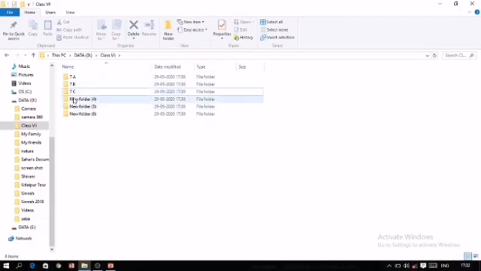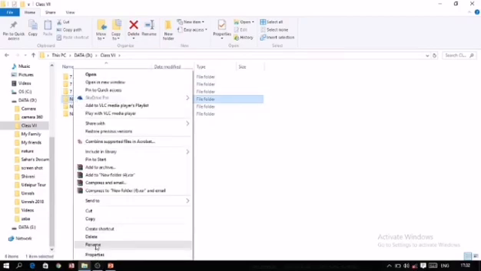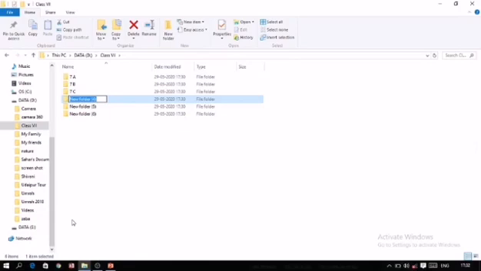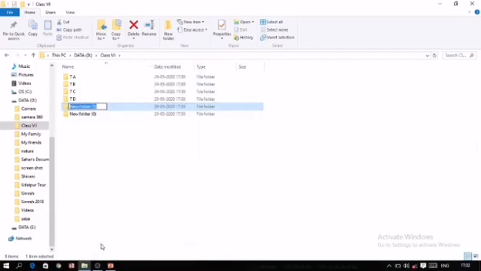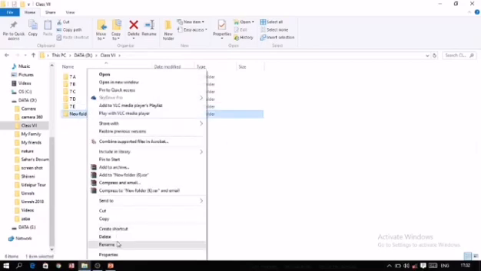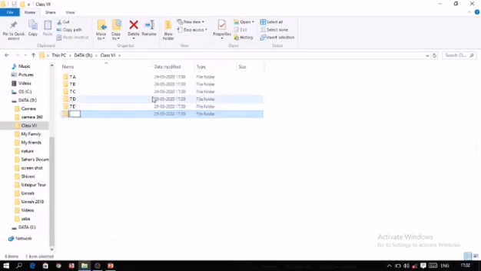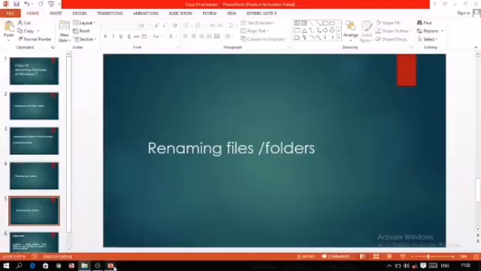Now the second method. Right click on the folder, select the option Rename. The folder name gets selected, then 7D. Again I'm repeating, right click on the folder whose name you want to change, select the option Rename, 7E. Right click on the folder, select the option Rename, delete it and type a new name. So here in class 7th we have 6 folders, 7th A, B, C, D, E and F.